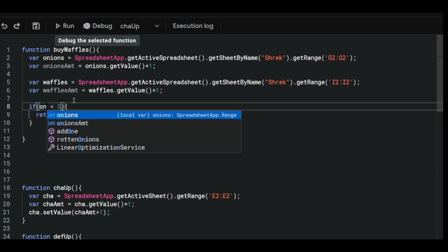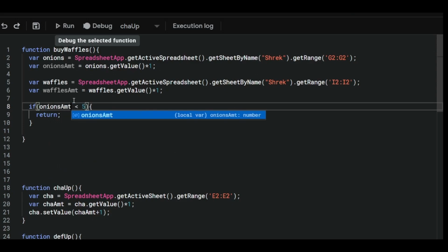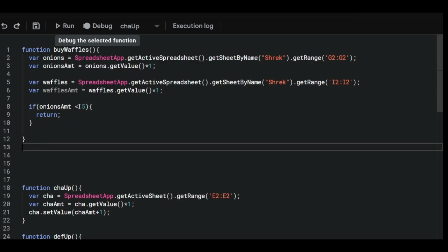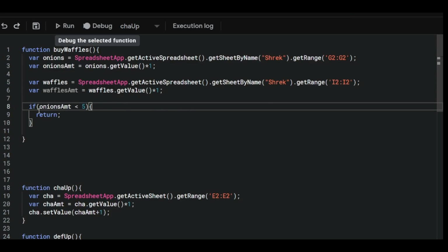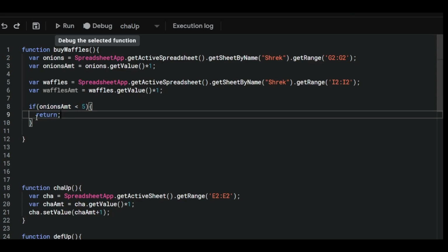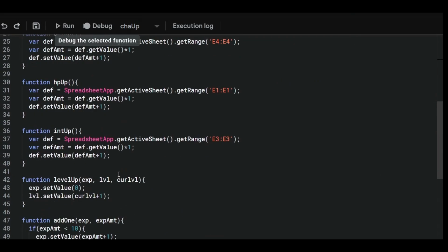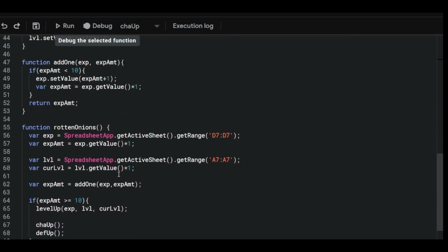Okay, so I'm gonna check my onions amount to be less than 5. So if I have 5, this right here will not activate. So let's say I have $4, which is not enough to buy my waffles, okay? So it will return, and what return does, if you remember from before, we did it in our add once.